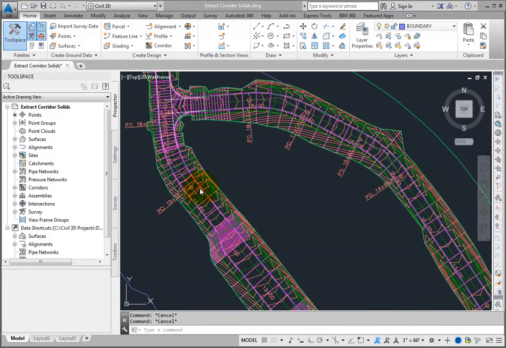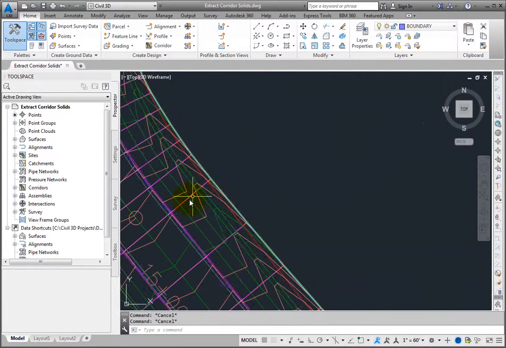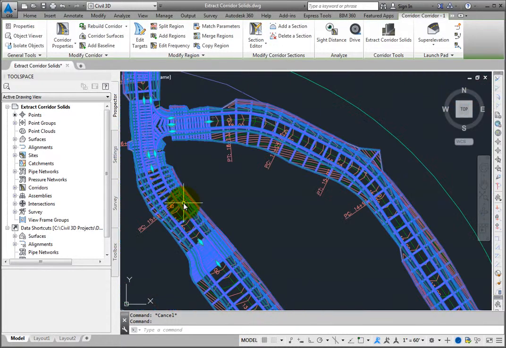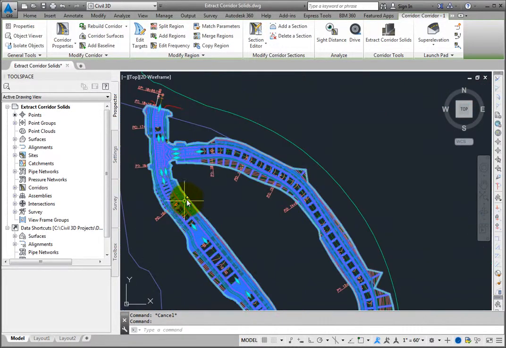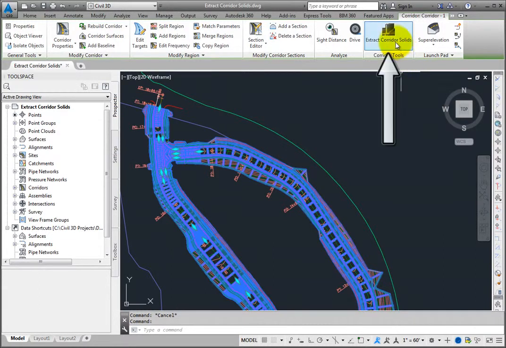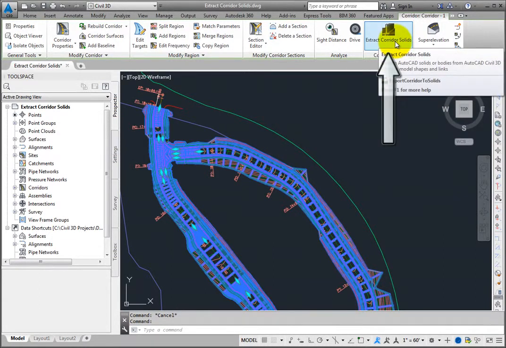Graphically, select the corridor. Note that you need to select the corridor cross-sections, not the surface. This opens the context-sensitive ribbon for Corridor 1. On the Corridor Tools panel, click Extract Corridor Solids.